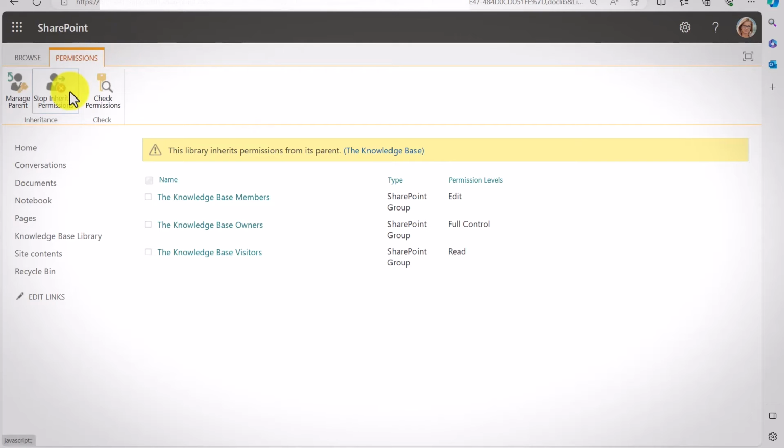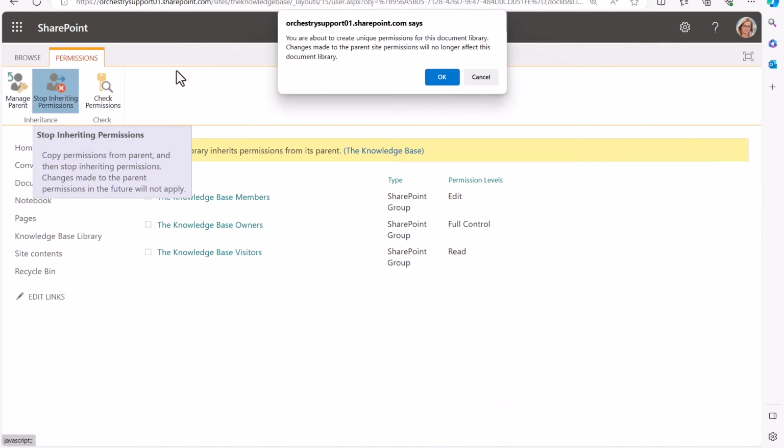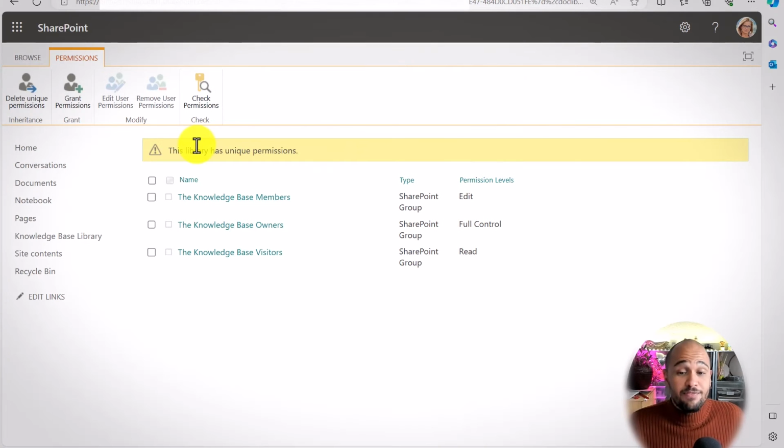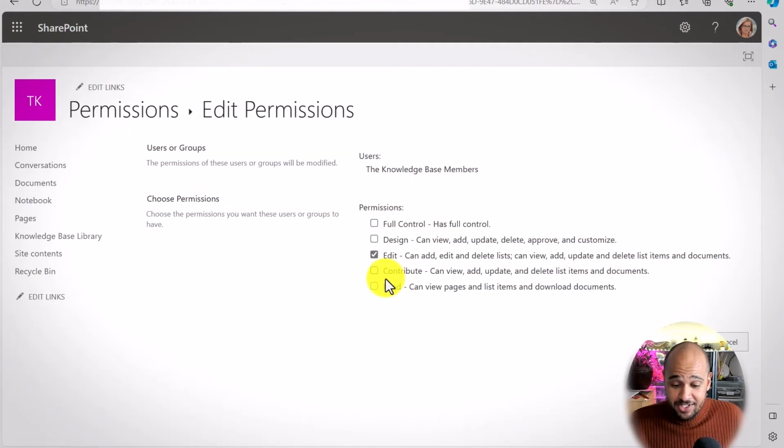First, we're going to stop inheriting permissions. What this means is that you'll have to manually manage access to this document library moving forward. So now that we've broken inherited permissions, we're going to do two things. First, we're going to modify permissions for the members. We're going to change this from edit to read. We only want people with member permissions to be able to read in this document library.